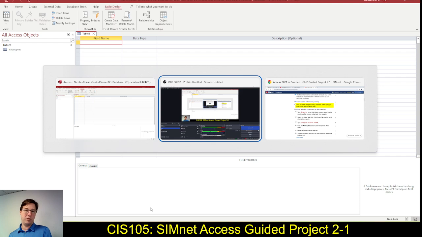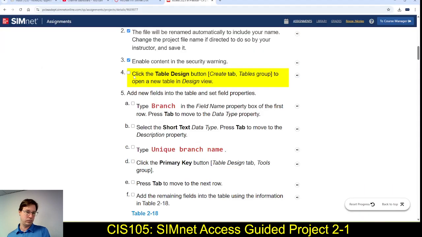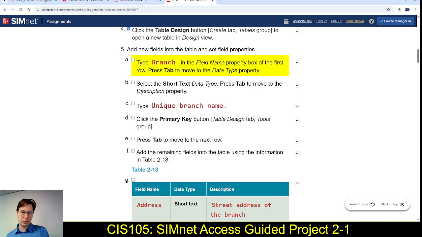So here we go. Do we have spaces in table names? Yes or no? The answer is no. We do not have spaces. Now, do we have spaces in captions? The answer is yes.